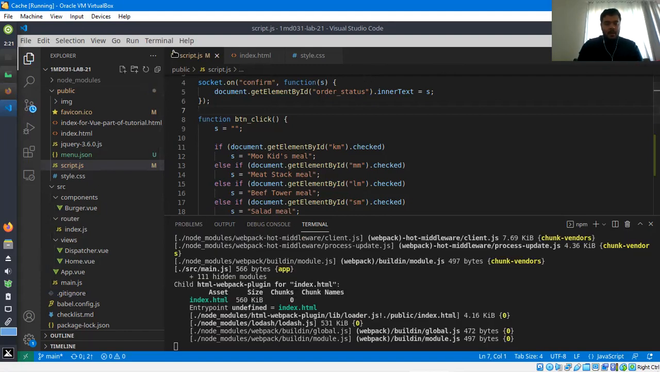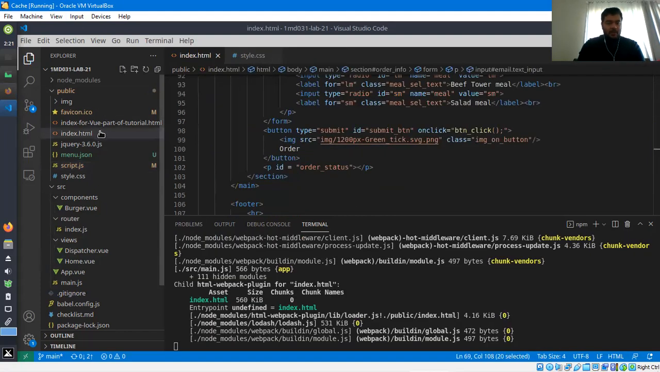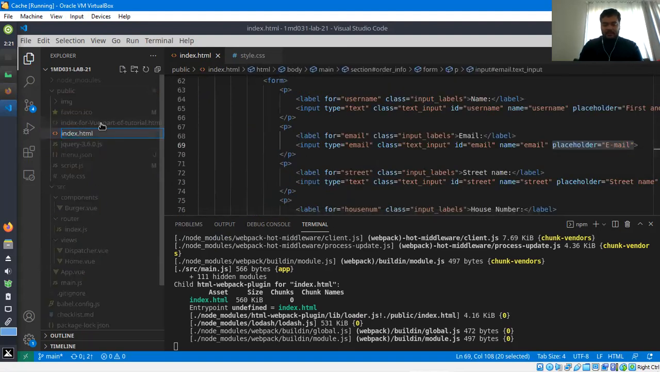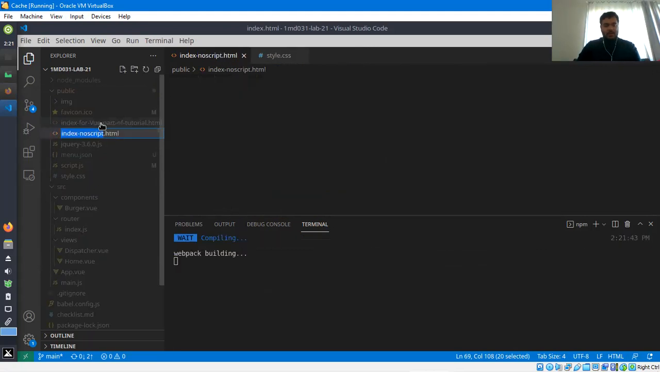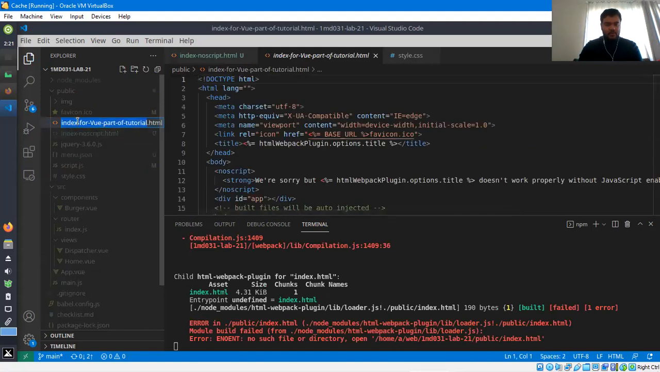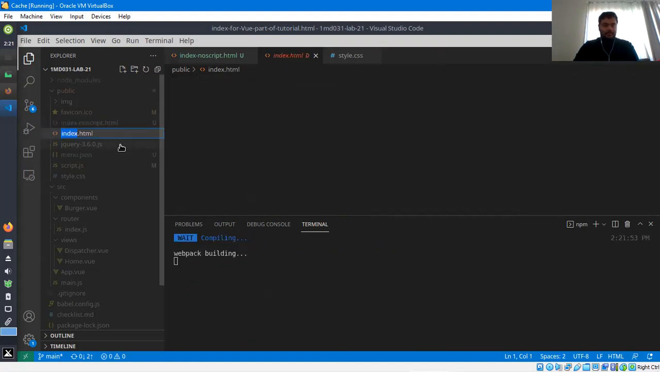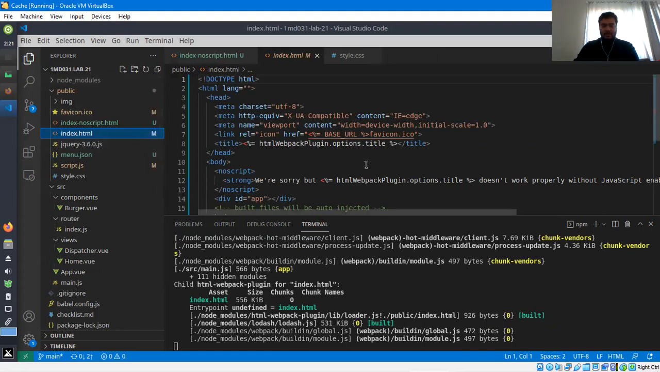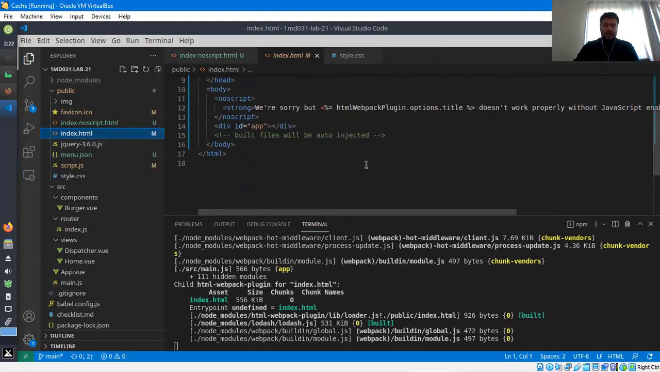So the first thing we want to do is go to our index.html. This is not compatible with the Vue SFC model we're using today, so we're going to rename it index-noscript. So this is the one that doesn't use Vue.js, and the index for the Vue part of the tutorial, we want to rename it to index.html. So yeah, it kind of has replaced all the stuff we wrote up till now, but I'll show you how to recover it later.